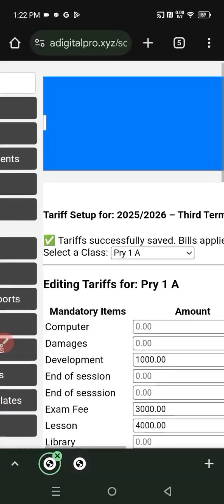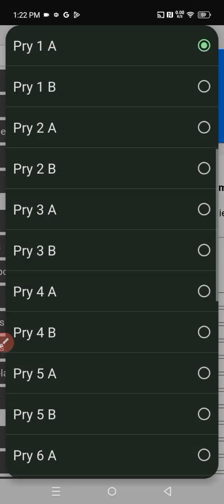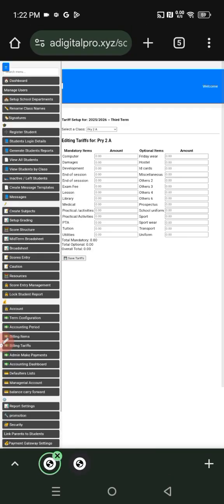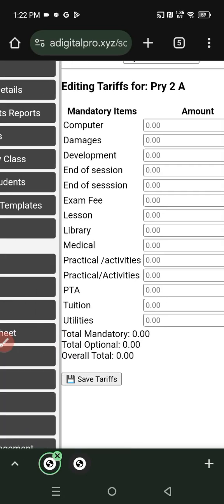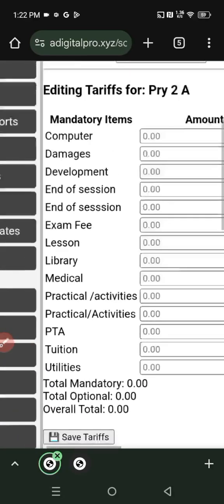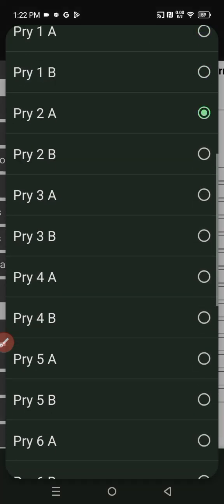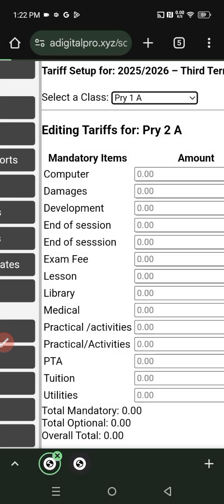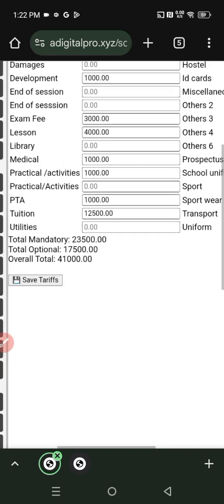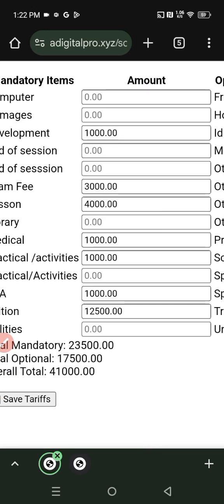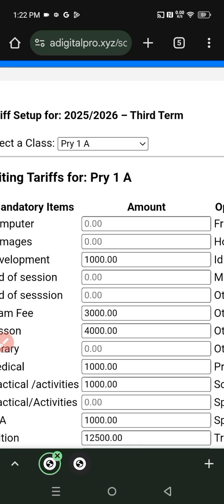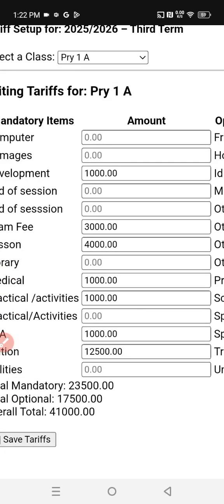If you change class now to, for example, primary 2A, you will see that all the bills here are zero. And if you change it back to primary 1A, you see that the page is updated, and your bill tariffs have been saved for all the pupils in primary 1A. You can also come back here and change the bill.